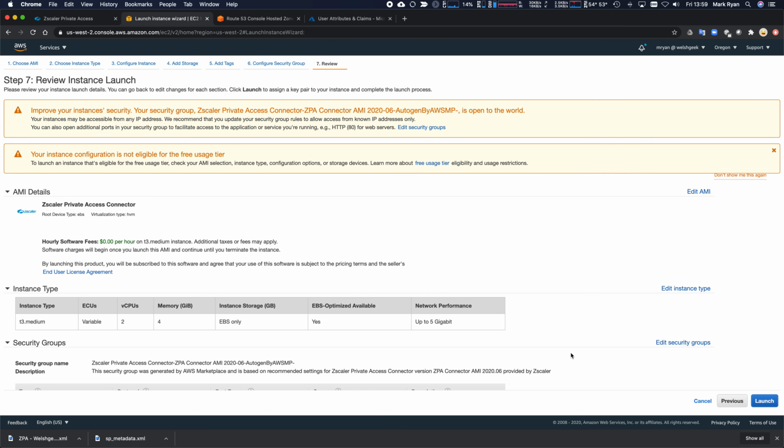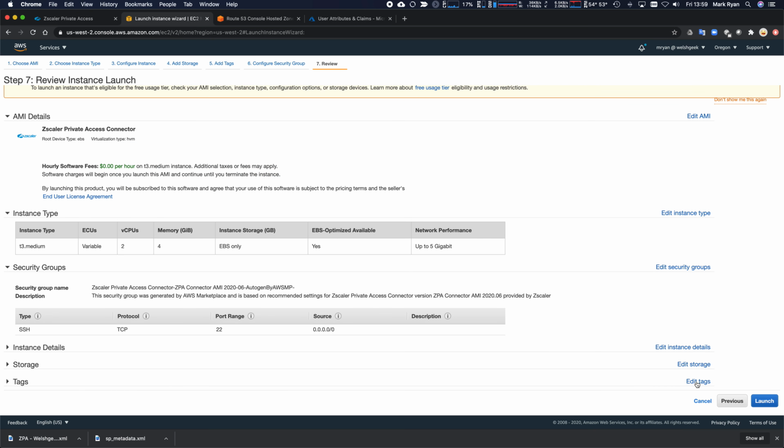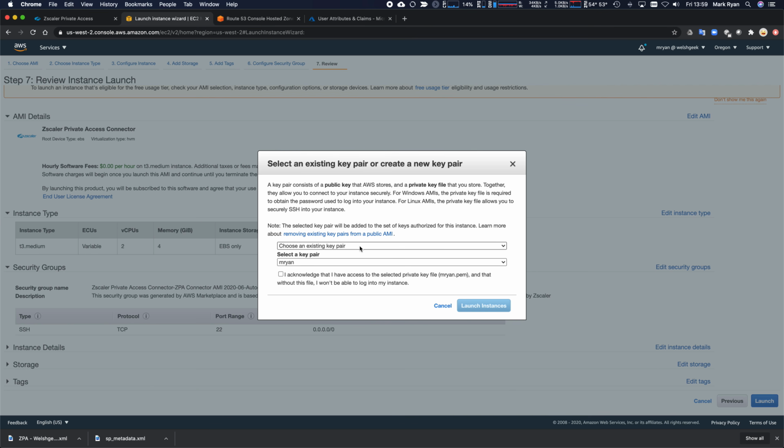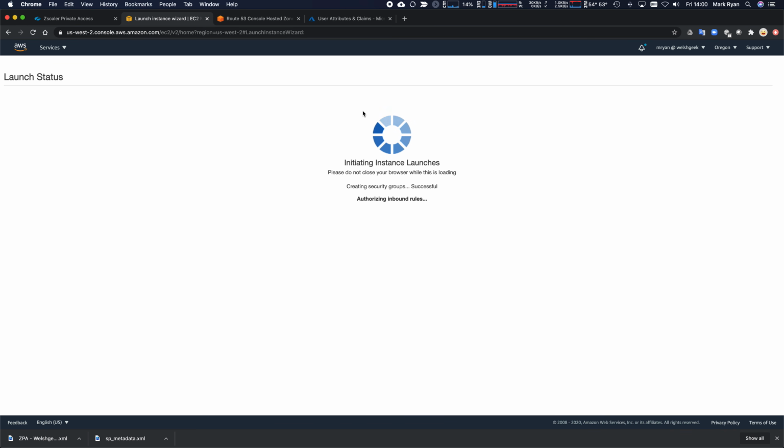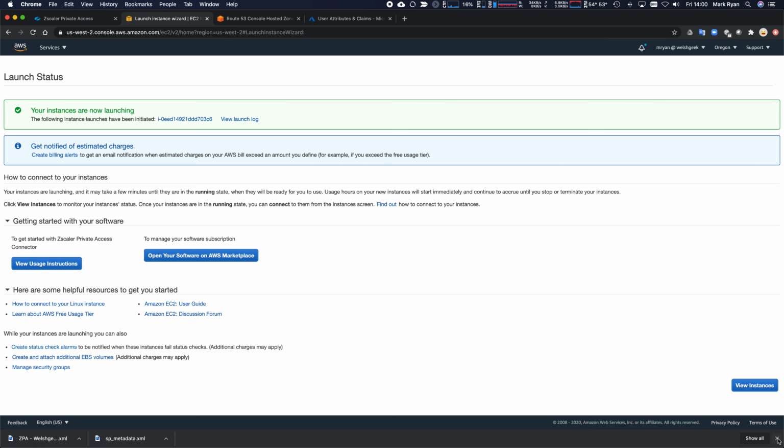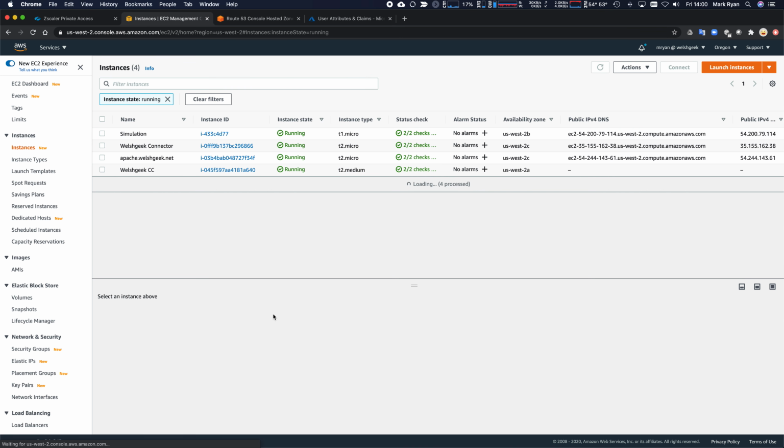So we're not worried about anything else. We're going to click launch, and it's going to ask me for a key pair. So I'm going to use my existing key pair, and we're going to launch that instance. That instance will take a couple of seconds to instantiate and boot up.